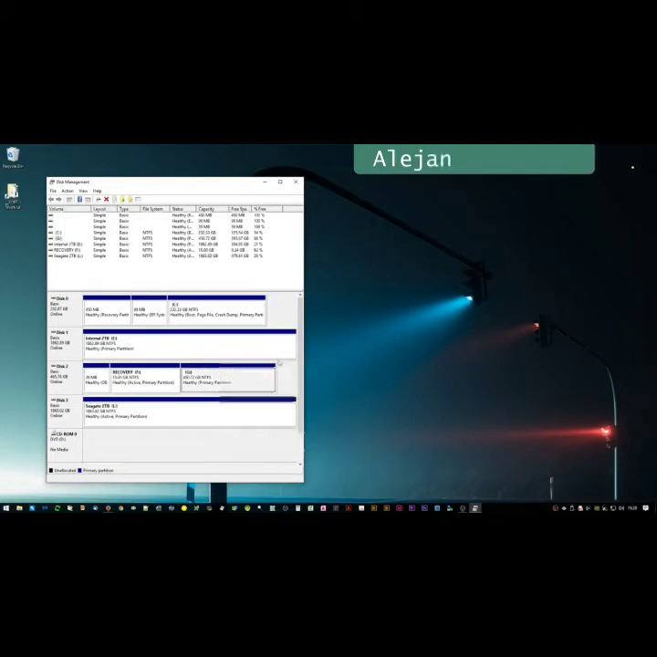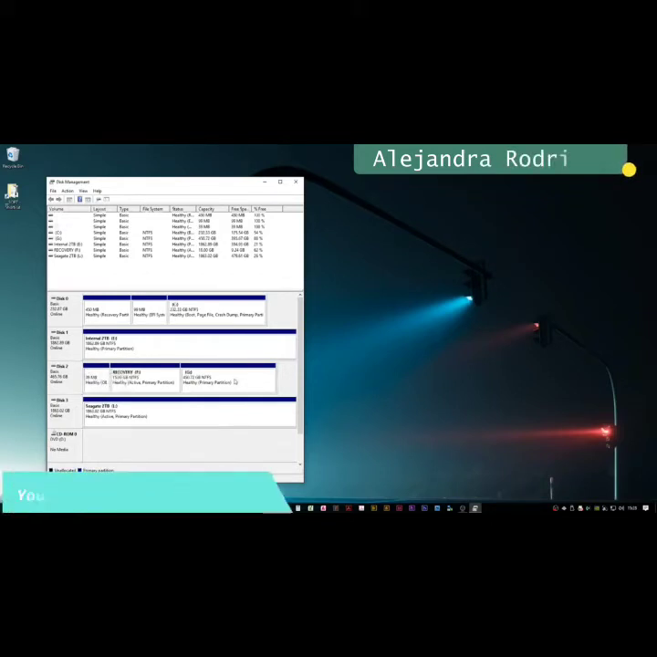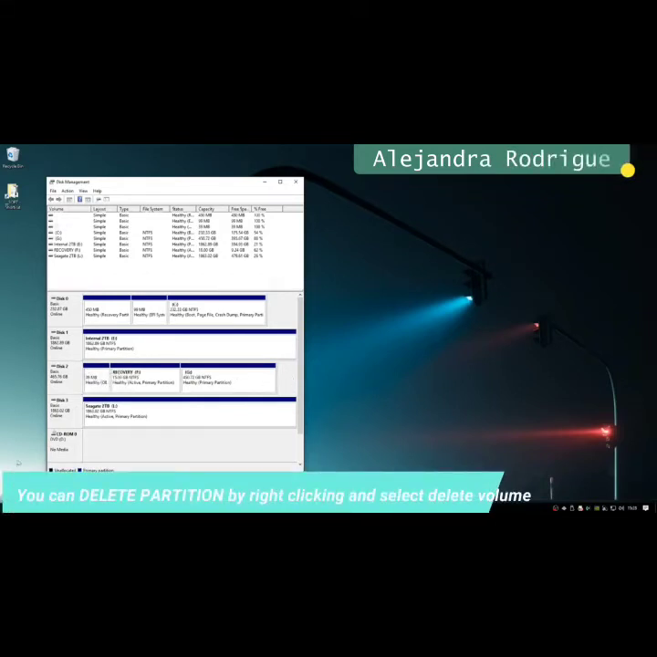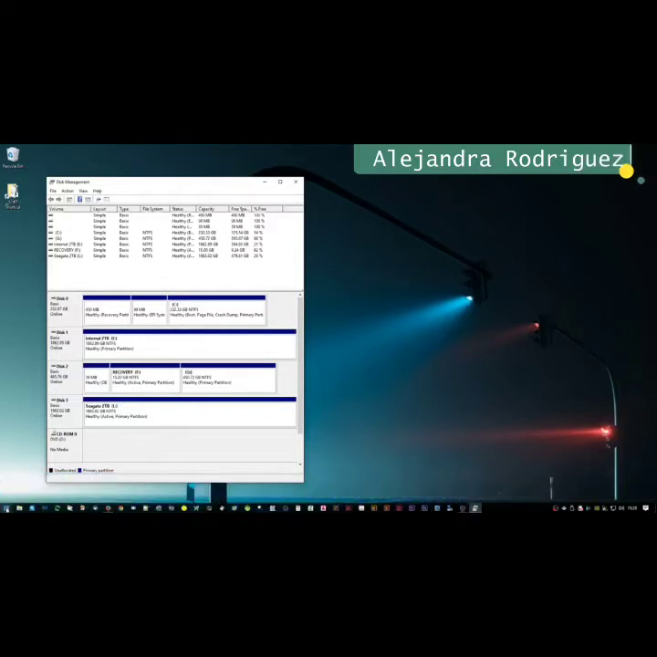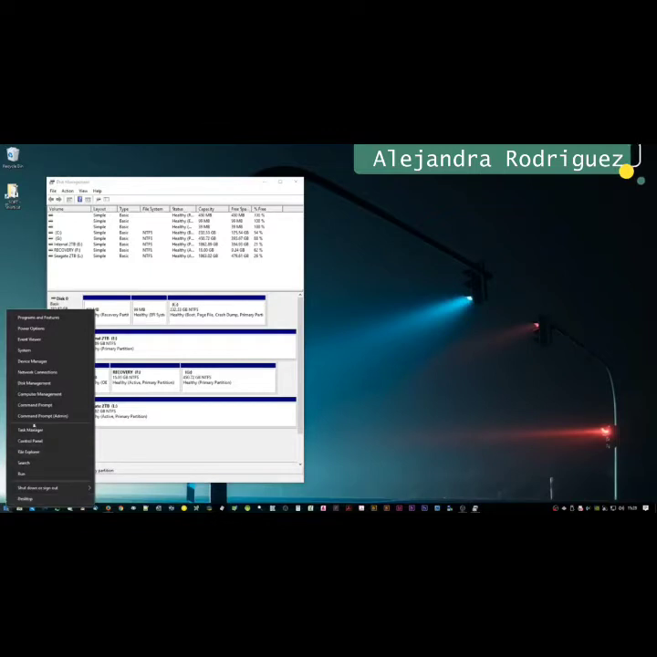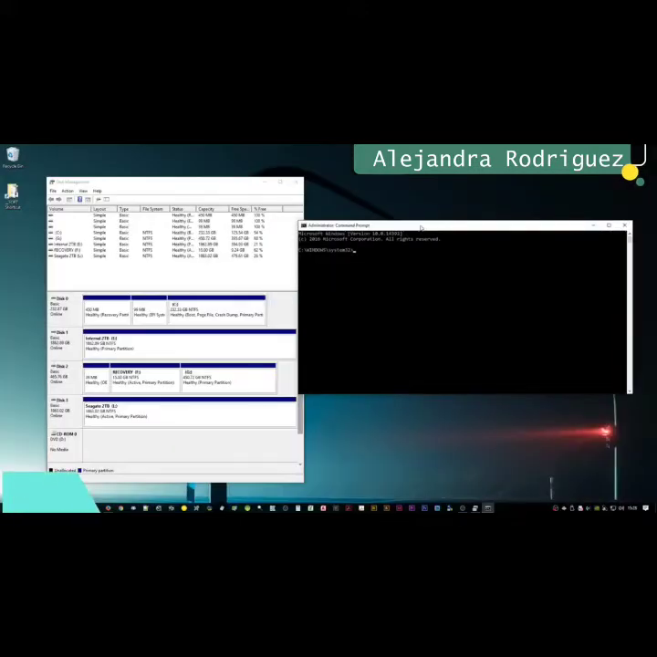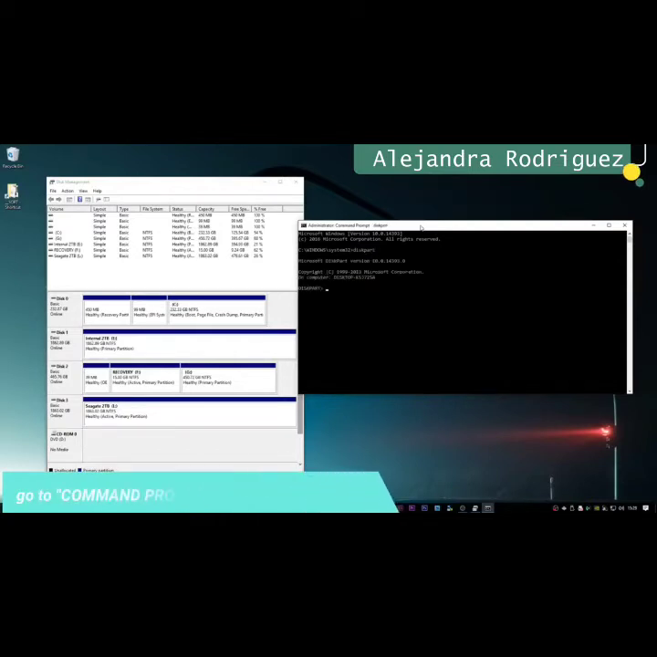In this drive, firstly, I can see that it's got several partitions. You can normally delete partitions by just right-clicking and saying Delete Volume. But in the case of this partition here, there's no option and I want to delete that. So basically, the way to do this is I'm going to right-click on the Windows icon. I'm going to go to Command Prompt (Admin) and click yes.